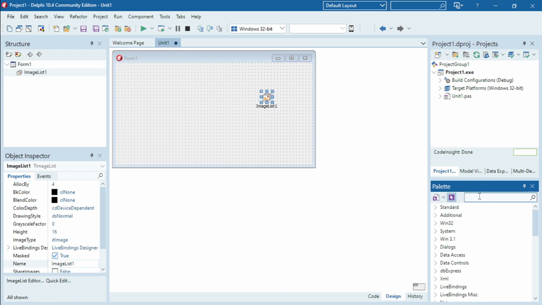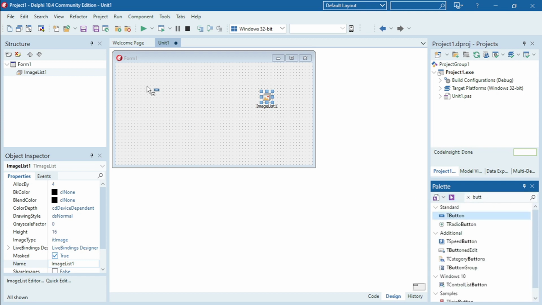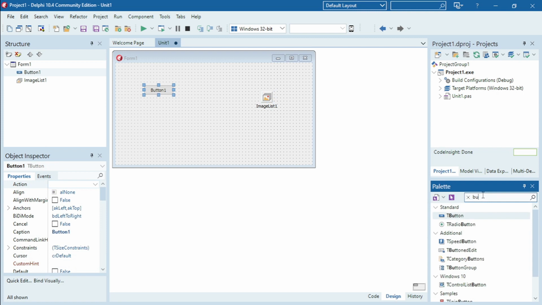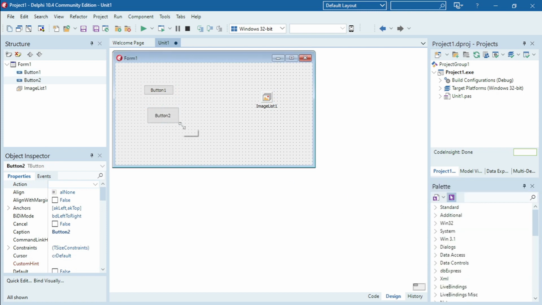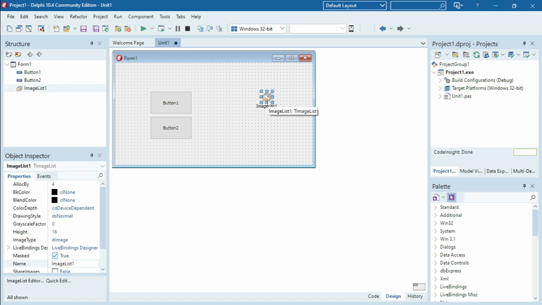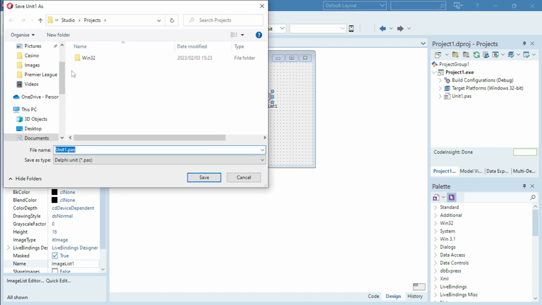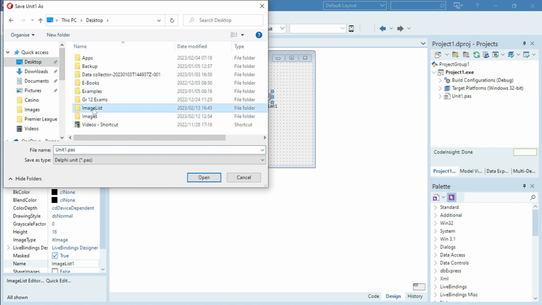There we go. I'm going to add 2 buttons, and then the user can vote for his favorite team, and your button will be a little bit better or enhanced with an image. So first thing is I'm going to save my program. Image list.